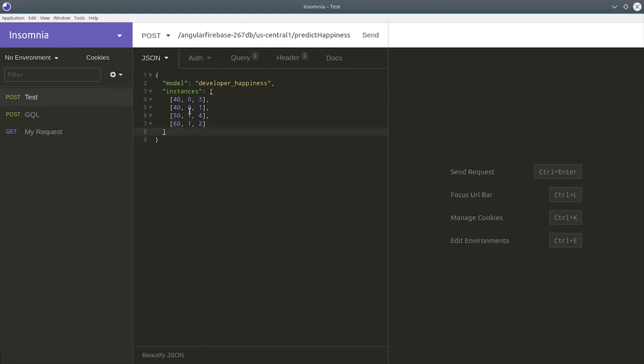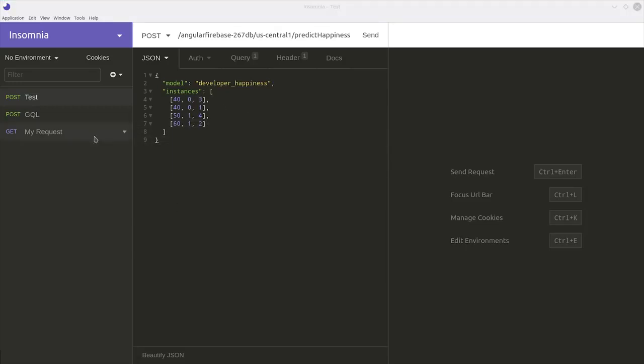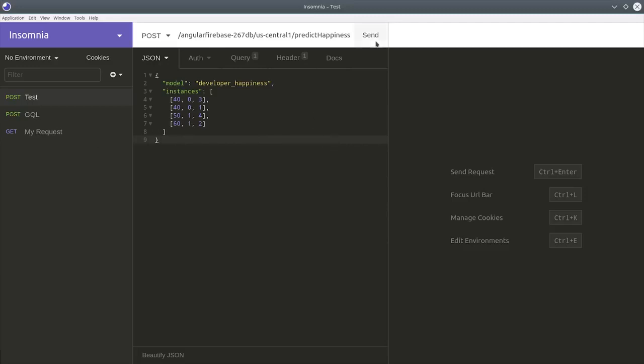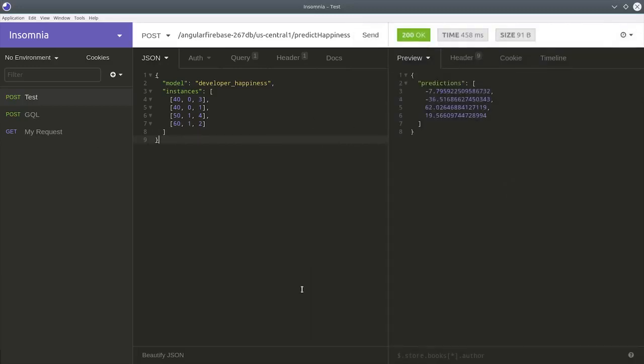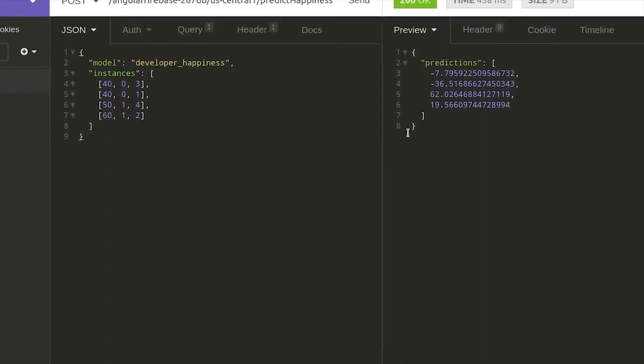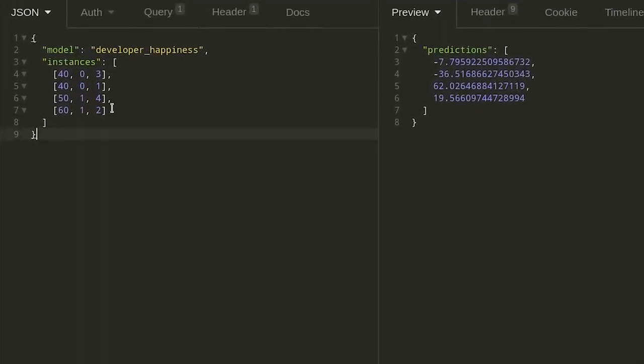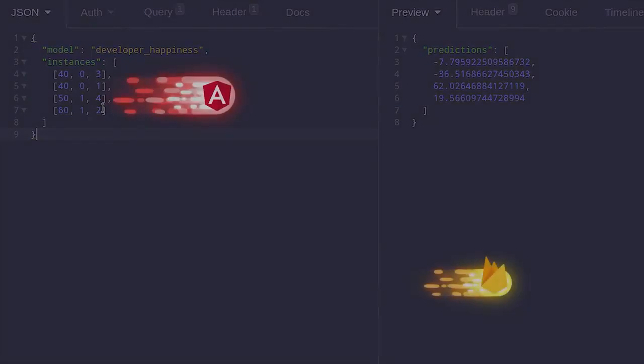For example, column 1 would be the user's age, column 2 whether or not they use Firebase, and column 3 their encoded programming language. Now if we send this request to our function, we get a response back in about 400 milliseconds that gives us the prediction from those instances. So each set of features sent from the request here on the left got a different happiness prediction from the response here on the right. In other words, we started with basically nothing, and now we have an endpoint in the cloud for our custom machine learning model. I'm going to go ahead and wrap things up there.